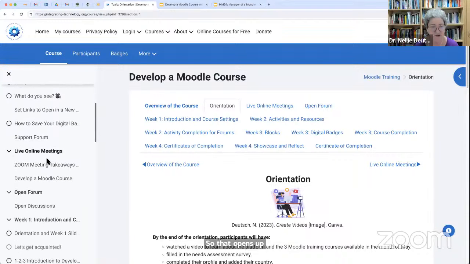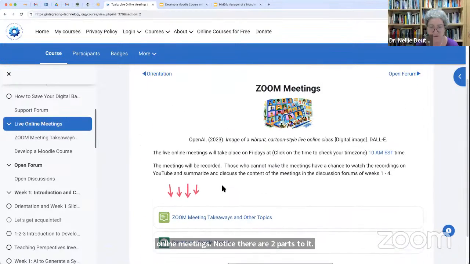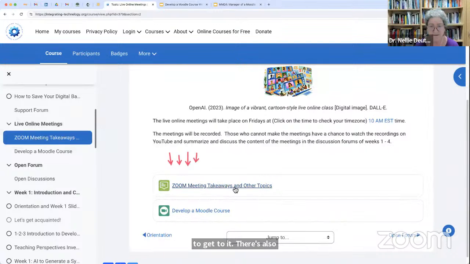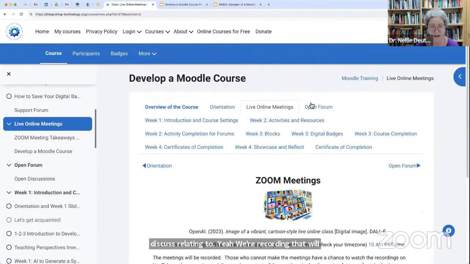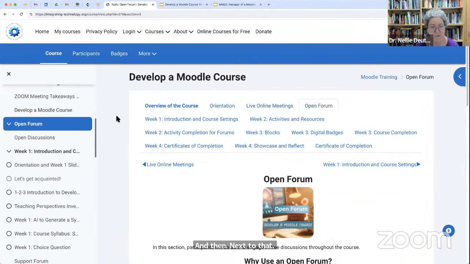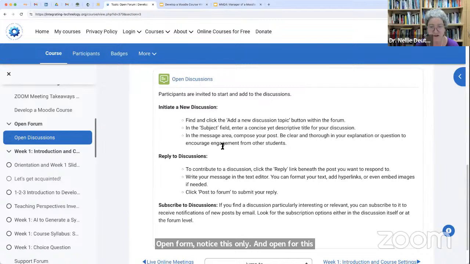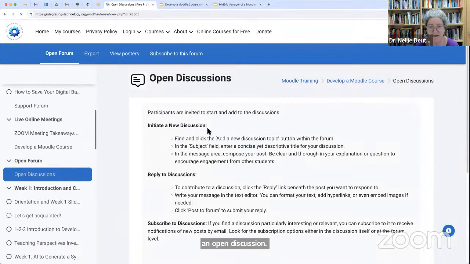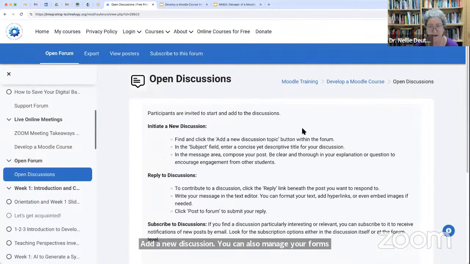If I go on to the next section, which is live online meetings, notice there are two parts to it. And notice it opens up. And if I scroll down, I'll be able to get to it. There's also an open forum here, Zoom meeting takeaways and other topics that you can discuss relating to the recording that will appear here. And then next to that is open forum. Notice there's only an open forum. There's an explanation here why I use an open forum. And then there's an open discussion prompt. You simply click on it. And what's nice about it is that you can start your own discussion, add a new discussion. You can also manage your forum subscriptions. I think it's a handy tool.